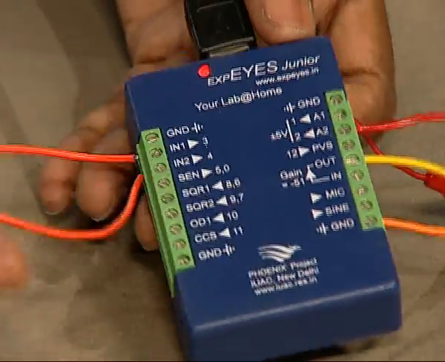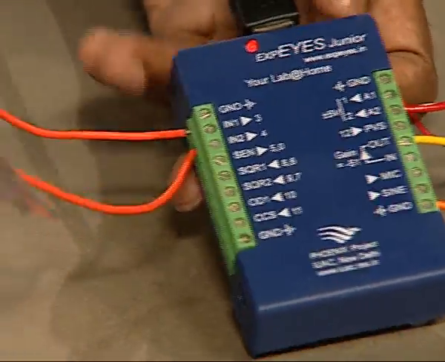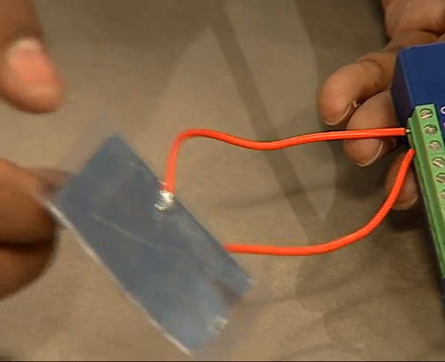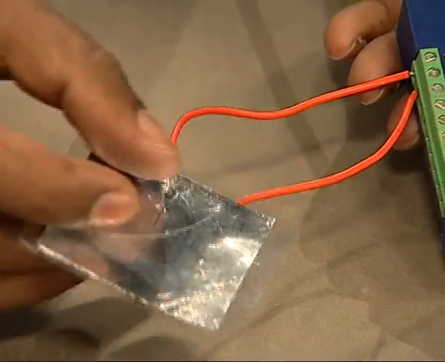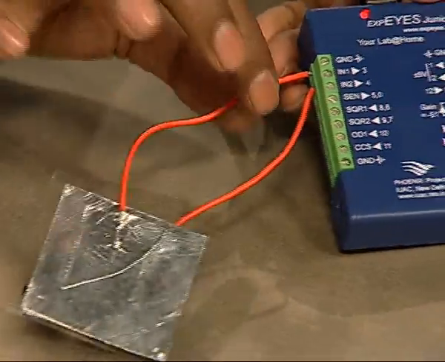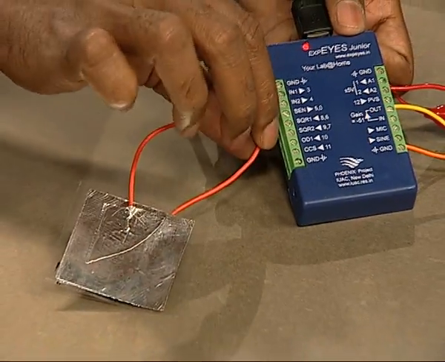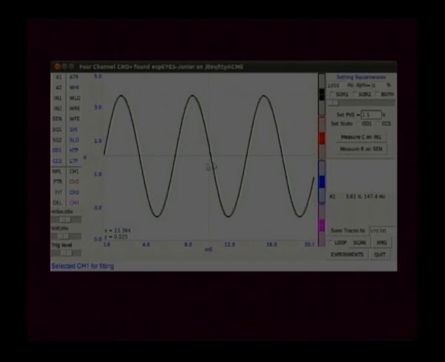Here you can see we have used a parallel plate capacitor, just a homemade one. There is a polythene sheet and aluminum foil is pasted on both sides. It forms a capacitor. So, that is connected from ground to IN1. Now, to measure the capacitance, coming back to the screen, you just click on measure C on IN1. It says the value of the capacitance is 312 picofarads.